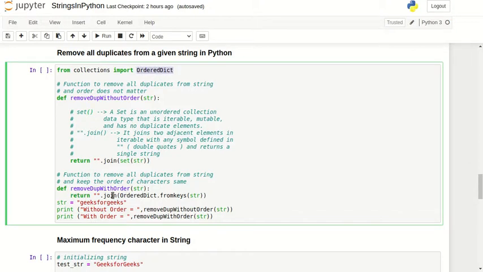As you can see over here, we have used ordered dict dot from keys str. So this dot join method joins the adjacent elements in an iterable with any symbol defined in double quotes and returns a single string. So this returns a single string, and set will just nullify all the duplicates from our string. And we have another function which says remove duplicates with order.